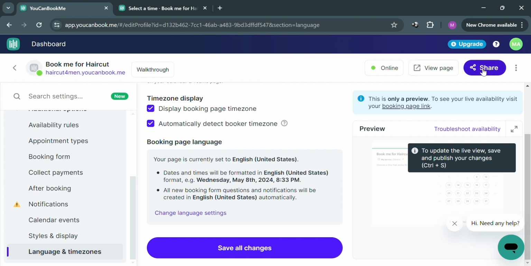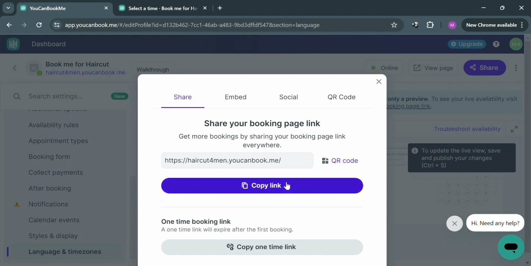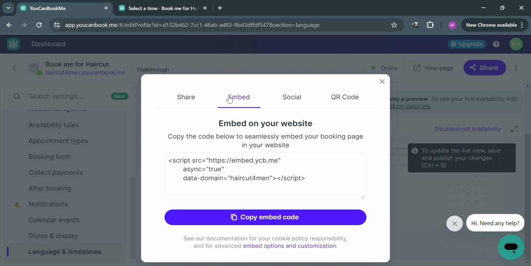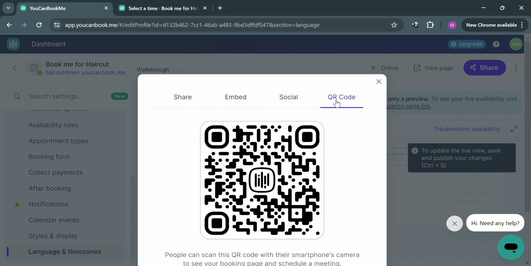And now if you're done customizing your booking page, to proceed, just click the share button on the top right corner, and in this pop-up window, it will show you that you can share by copying the link, or even choose to share it using embed code in here, or through social media including LinkedIn, Twitter, and many more, or alternatively using QR code.